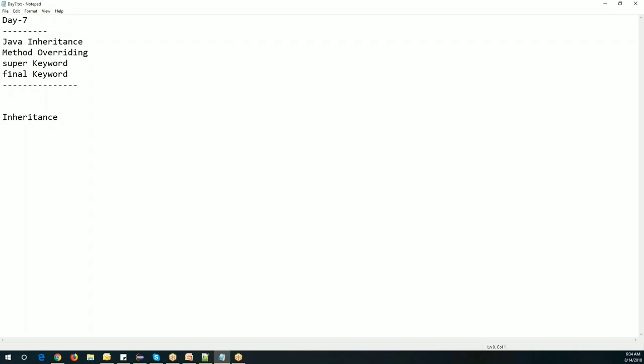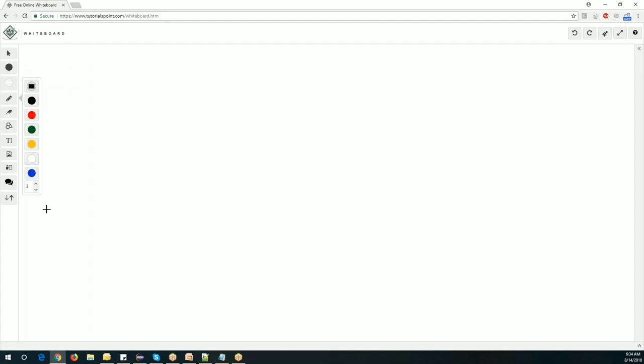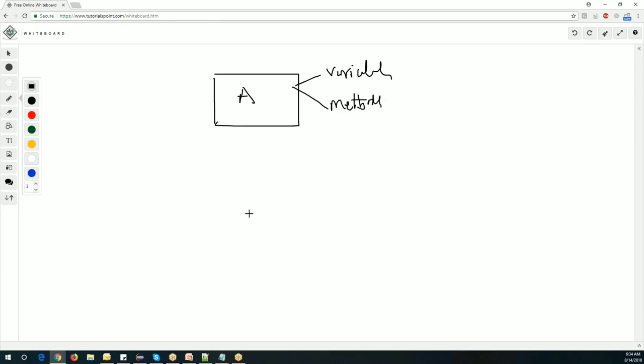So normally, when you are working on some automation script, or a Java developer writes some programs, suppose we have a class like this. This is called class A, which contains some variables and also a few methods. Suppose I have created one more class here called B, and I want to reuse these variables and methods again in class B.